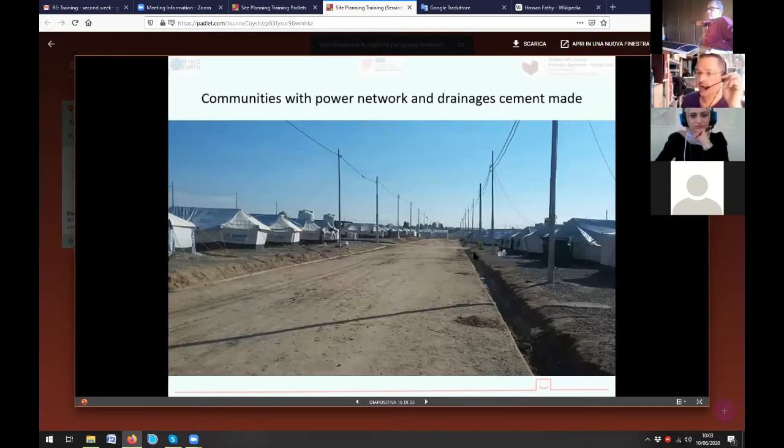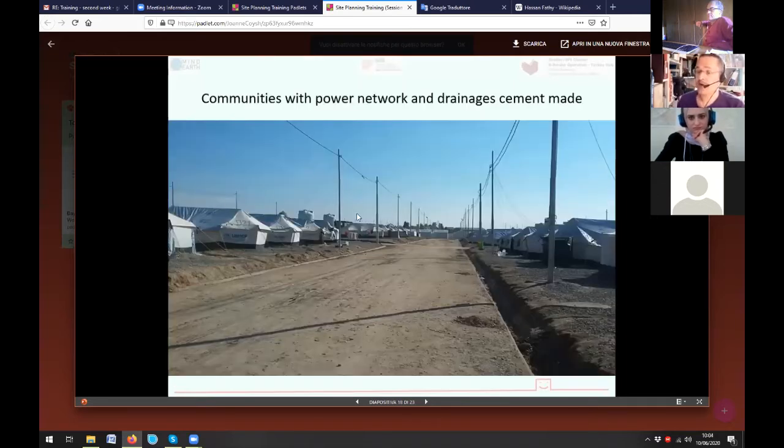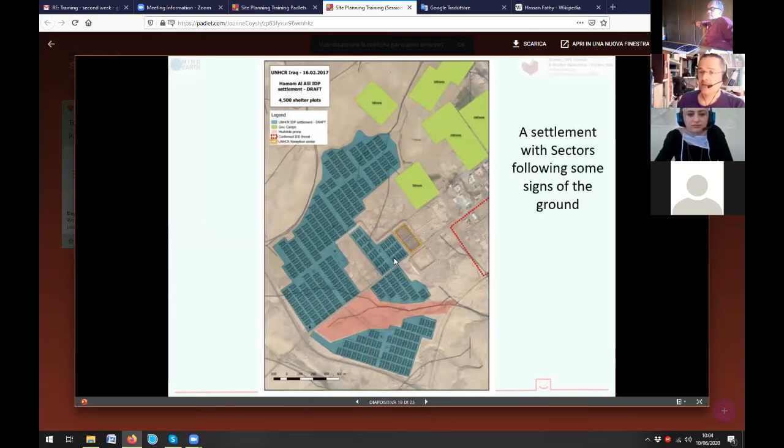This is just an overview of an IDP camp. We tried to take care of the drainage system, having a cement-made system, with the power network over here, so the people have their own light, they have their own facilities, and they can use equipment over here. This is another IDP settlement, which needed to be built quickly. As you can see here the community, you can see the sectors.